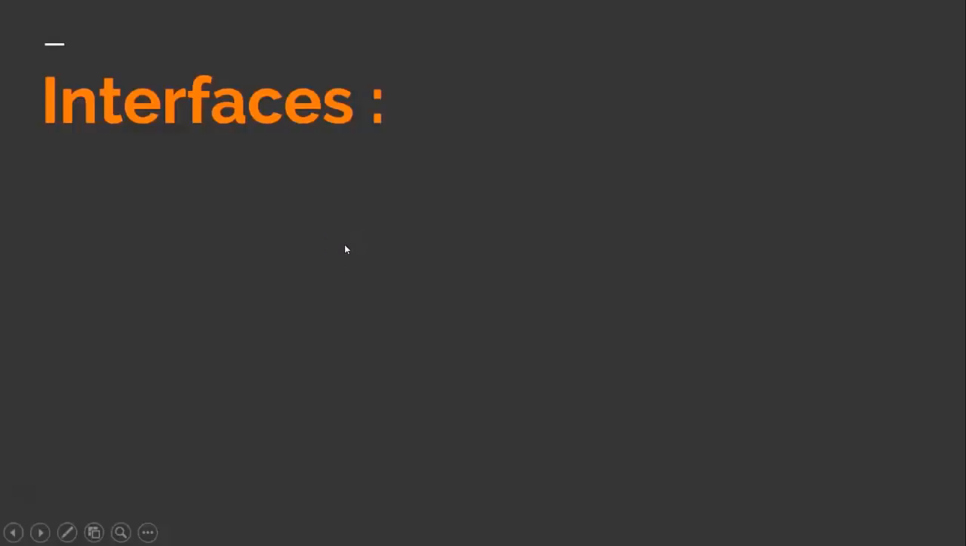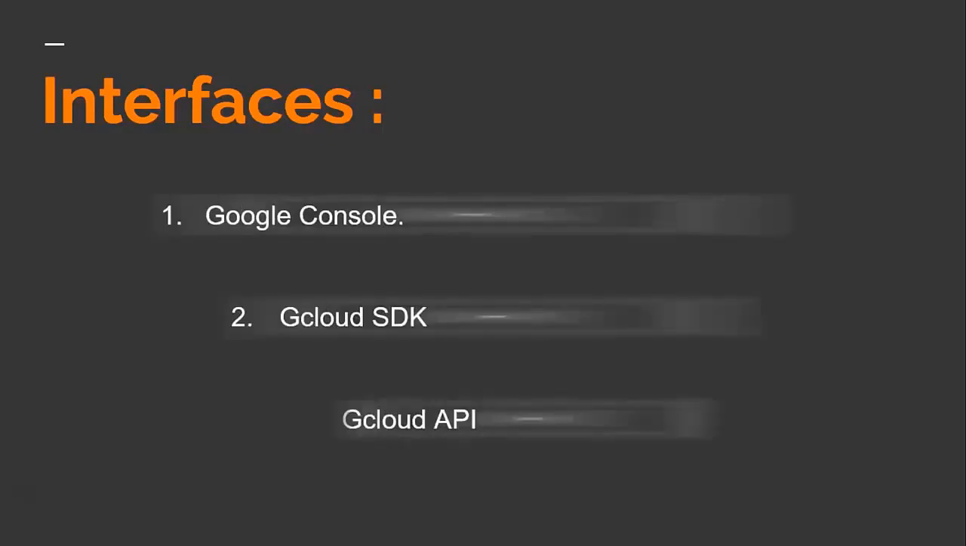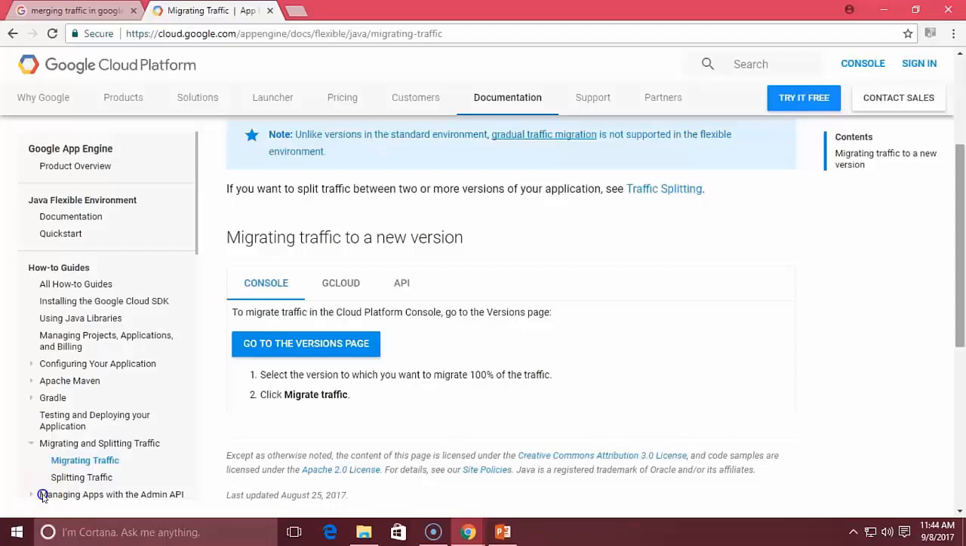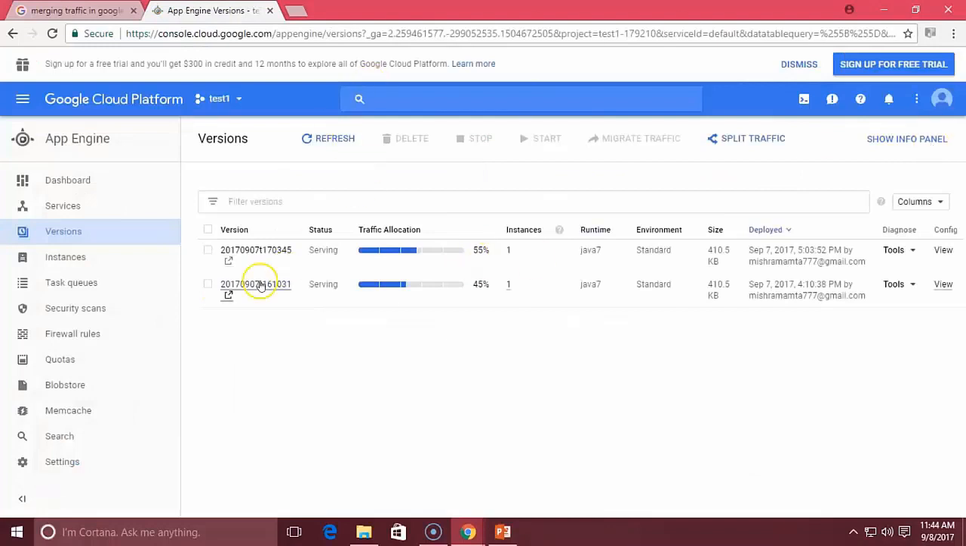Now we are going to see how to migrate our traffic to a new version of the application which we have created. Once again, we can do it by any of the interfaces like the console, gcloud SDK or API. Here we are going to use the console. In our previous video, we already discussed multiple versions and splitting the traffic. Now I am not using the older version of this application. I want to migrate this traffic to the new version which I have created.